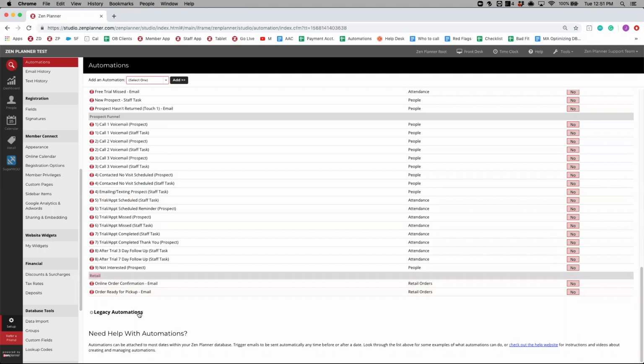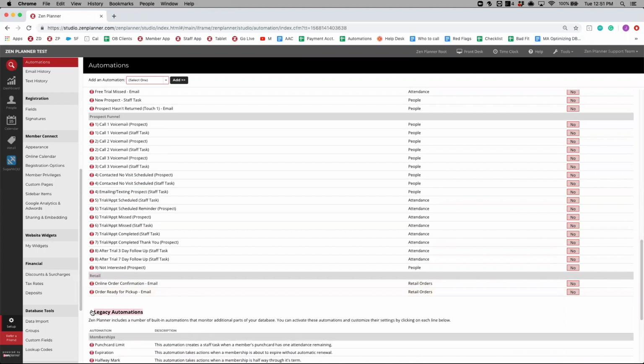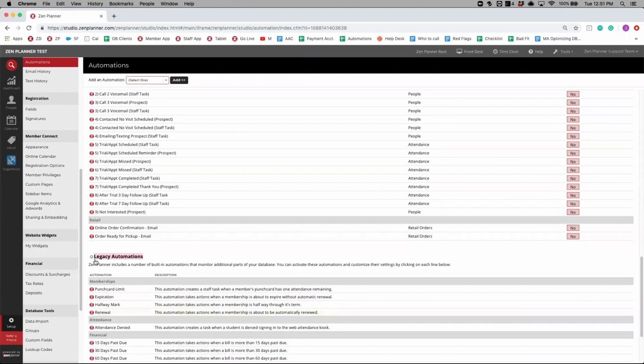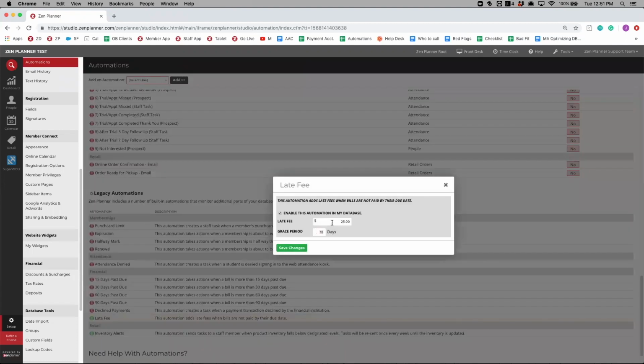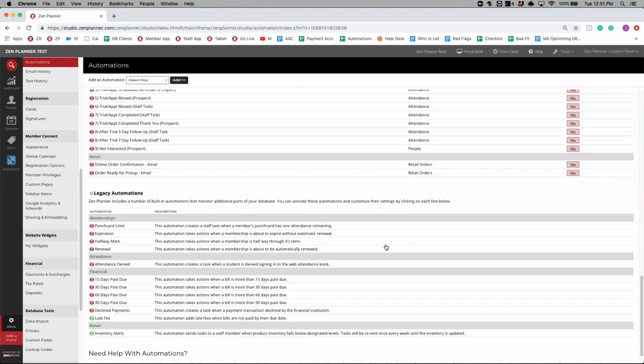And then you'll see here, down at the bottom, it says legacy automations. It can be super easy to miss this, but you do want to go through the legacy automations. If you have retail and you're tracking inventory, you want to activate the inventory alerts. And another important one is the late fee. If you want this to automatically generate a late fee, if someone has a bill that's so many days past due, like this is 10 days, it'll be 25, it will just add that bill to their profile.